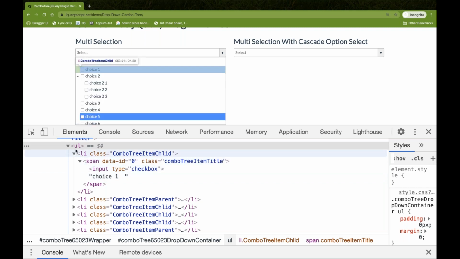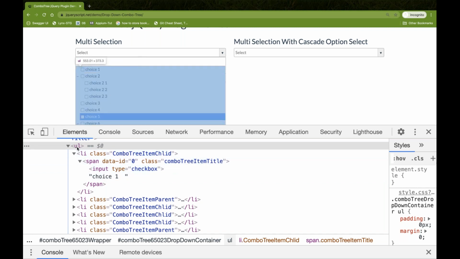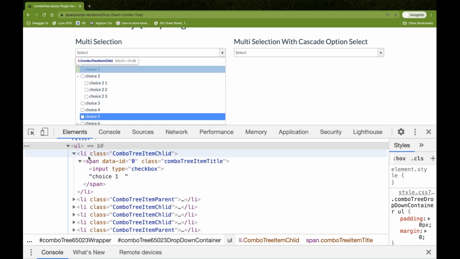But you will never see any select and option combinations available over here. It means there is no select tag and no option tag, which we have already seen in the previous video, in the previous example. So how to handle such kind of scenarios?